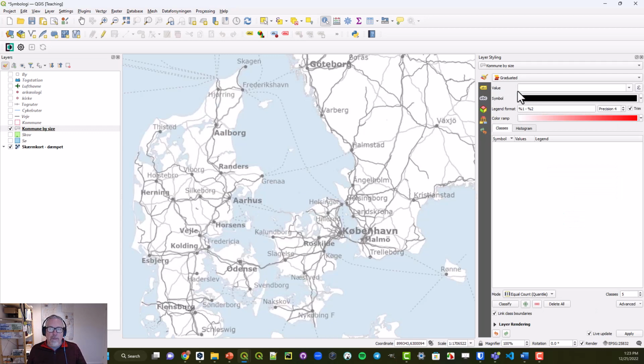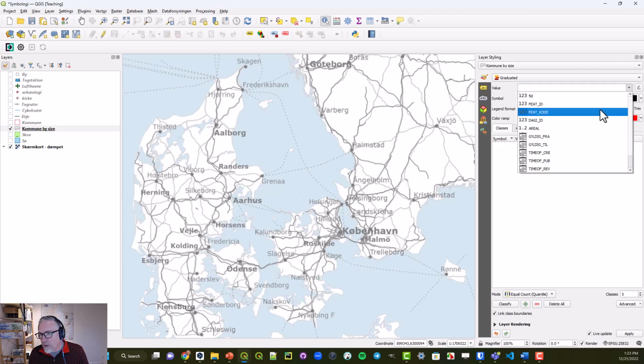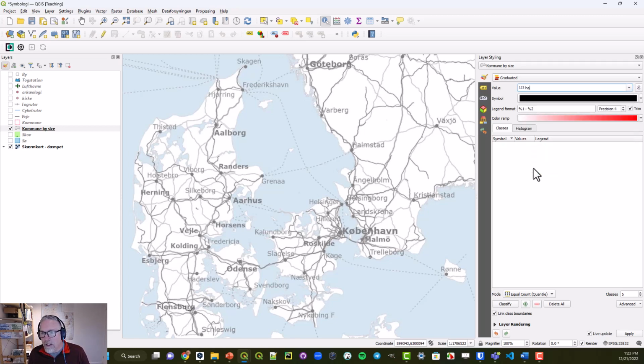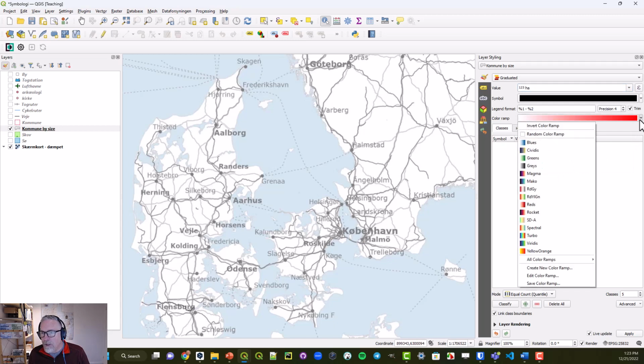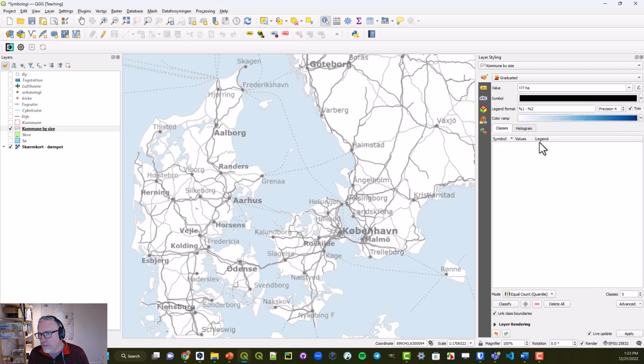Graduated rendering is where you render polygons, lines, or points based on a numeric attribute. So we have hectares as a number. So once I choose this renderer, I need to choose a value, which is one of my attribute columns. So I'm going to scroll through my attribute columns, and QGIS will only show me the numeric attributes. I'm going to choose the hectare column, and then I'm going to choose a color ramp. I'll choose blues, and then I'll click classify.